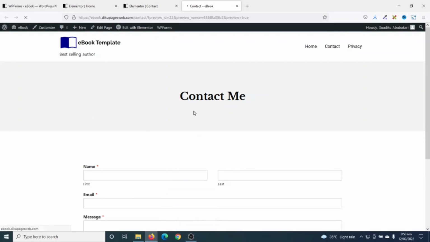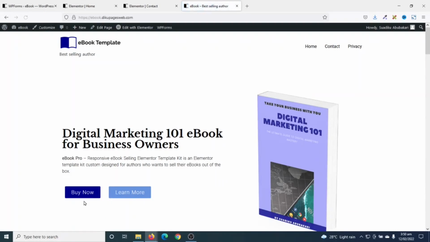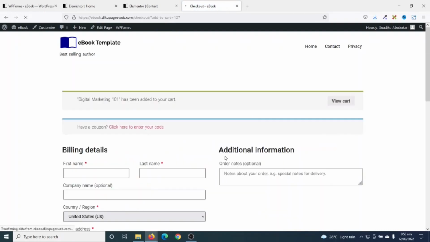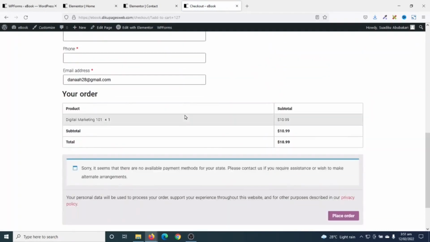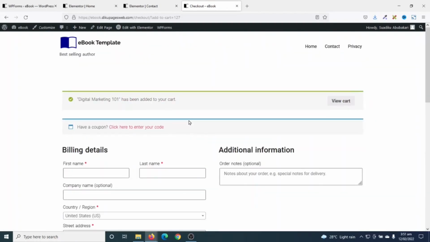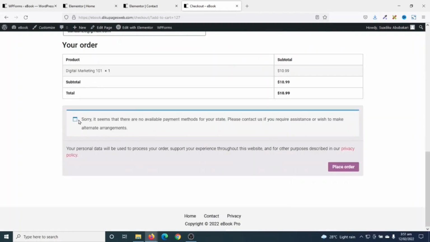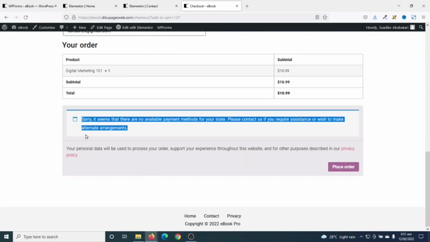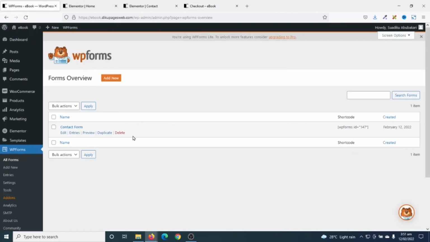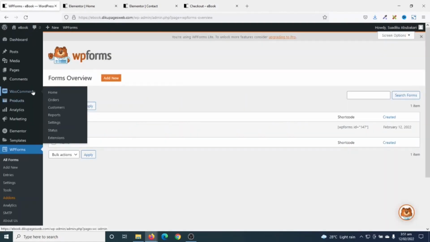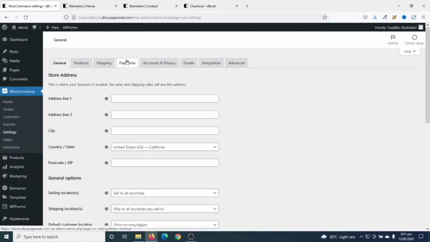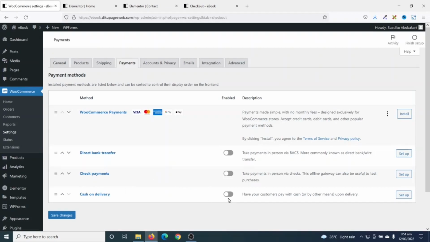So I go to the front end of my website, then I click on buy now. You see that I'm redirected to the checkout page. Perfect. However, down here below, you see that there's no payment gateway available for my website. So what I'm going to do is go ahead and add a payment gateway. To do that, I go back to the back end of my website. Then I go over to WooCommerce, go to settings. Next I click on payments, and I'm going to go ahead and enable cash on delivery.